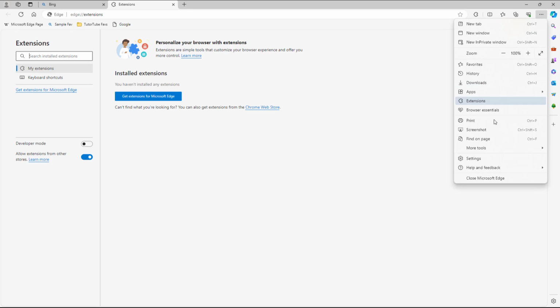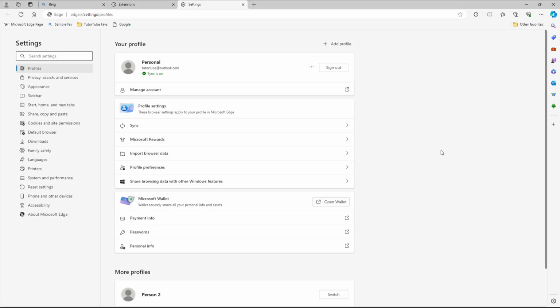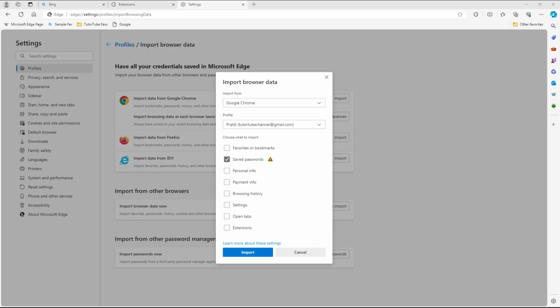Then you can click on the three dot button and go to settings. Once you're in settings, in the profile section, you can import browser data. Once you go into browser data, you can see that I can import browser data now. So I can click this, and you get this dialog box where you can choose your browser and the account that you want to import your data from.